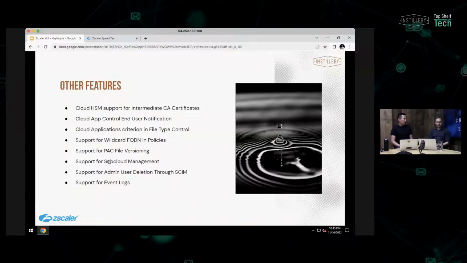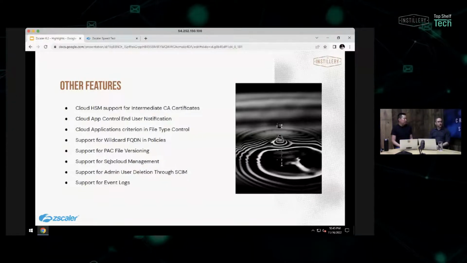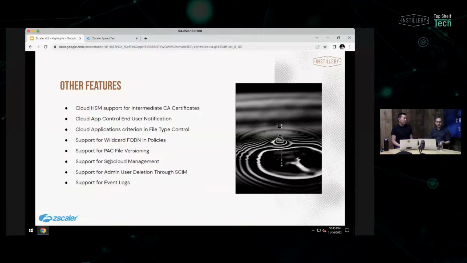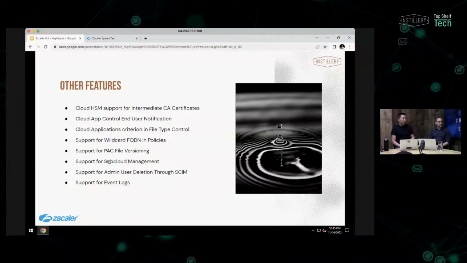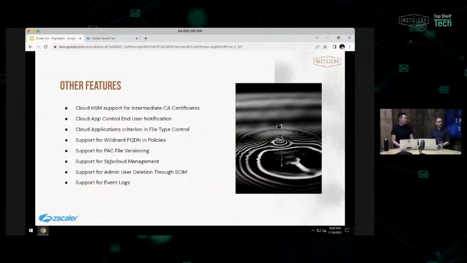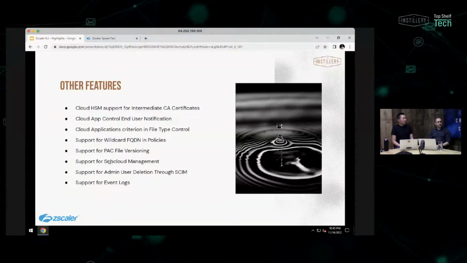No, we can look in the subcloud and see which Zscaler data centers are in that cloud, and we can say, yeah, it's fine. Mumbai's in there, and West Coast US is in there, whatever, and we can actually assure the customer that their traffic is going to be geolocated correctly. Yeah, awesome.